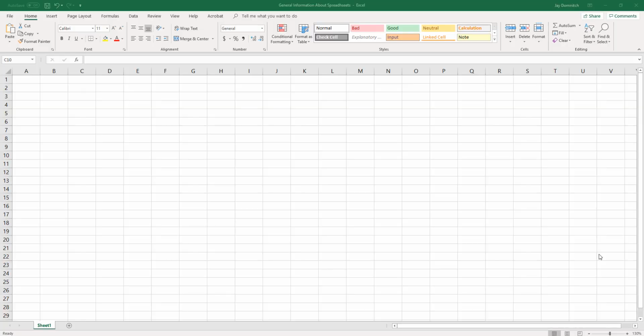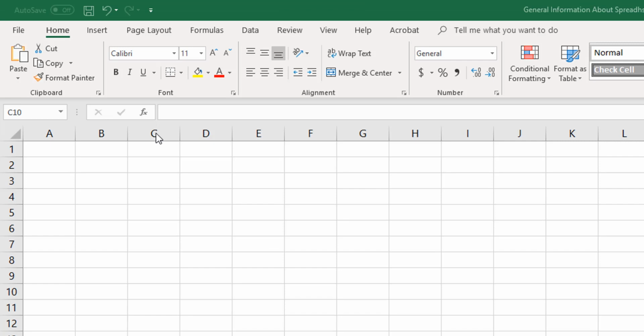Hello. Today we're going to talk about spreadsheets, just some general things about spreadsheets. This is a spreadsheet, and on a spreadsheet we have these things that we call columns. If you want to highlight an entire column, you click on one of these letters above and the entire column will be highlighted. So this is column D.